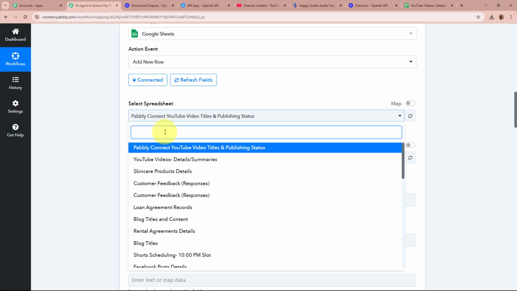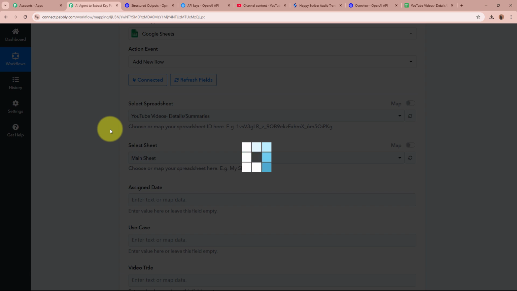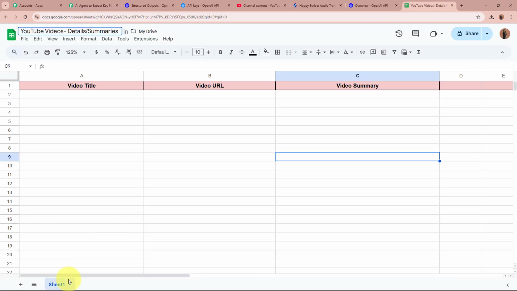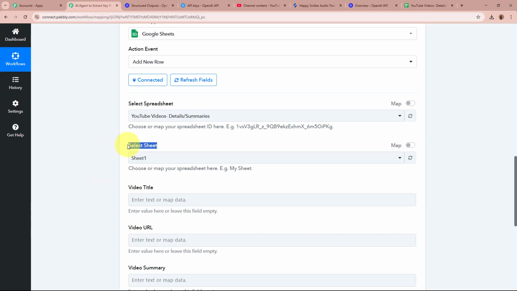So what I'm going to do is, for the spreadsheet, I'm going to select YouTube videos, details and summaries from the drop down. It is asking me to select the sheet. I have created a single sheet over here by the name of Sheet 1. So for the sheet, I'm going to select Sheet 1 from the drop down.